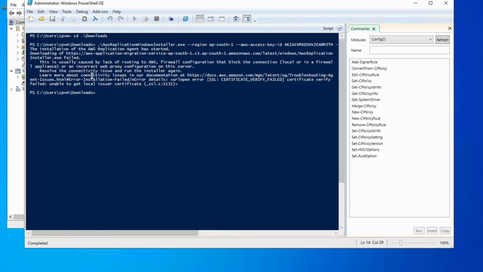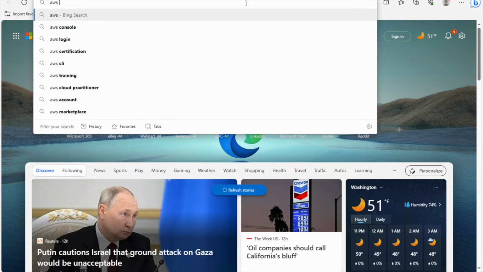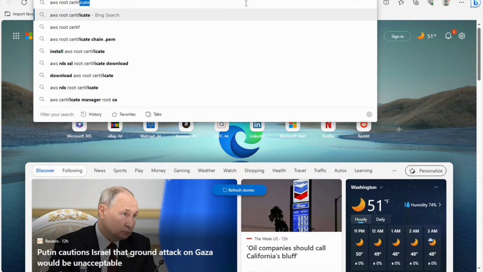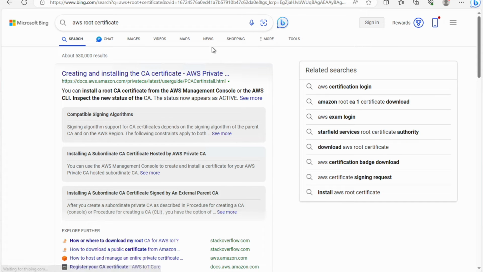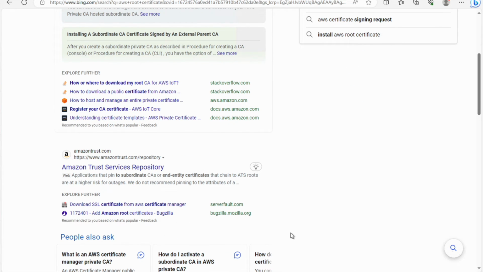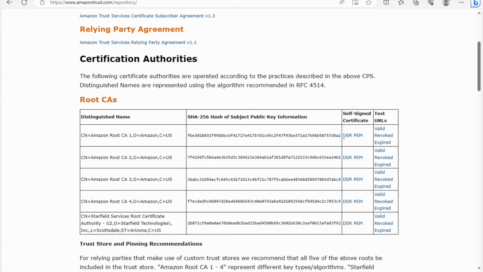Okay, this is the error: installation failed, error details, SSL certificate verify failed. No problem, this is a known error. This is for the certificate verification. We can download the trusted certificate from the Amazon site itself. You have to go into the browser, just write AWS root certificate. Go down and go to AWS Trust Service Repositories. From here, you can download the root certificate. I'm going with the latest one.